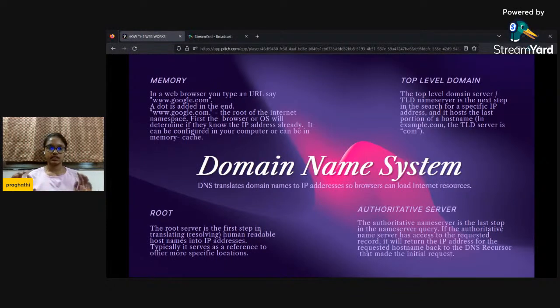When you type in this URL in your search bar, a dot is added at the end of the URL, like www.google.com. Even if you don't add it, it is added by default by your computer. And this dot is called the root of the internet namespace, or simply the root. This root is very important. So your computer, your operating system or your browser, will resolve this root first.